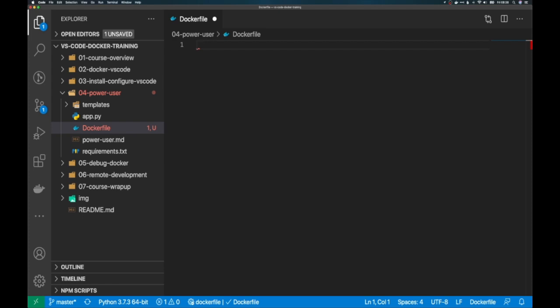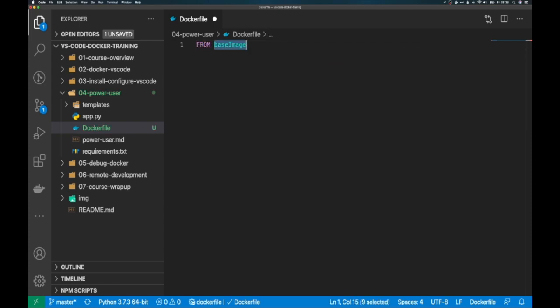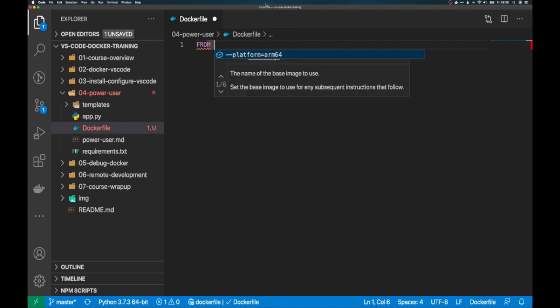Now, if we go back and I type FR, there you go, it completes the command. If you press space, it fills in the actual command for you, but you can also press Control Space, which also brings up the command completion. So there are multiple ways to do it. I'm going to type FROM, and then type in my image name. Once I get to the image name, it gives you more options. For example, if I want to make the platform ARM64, I can put that flag in. It provides you more details as you scroll down here.